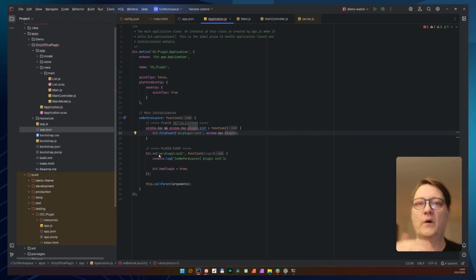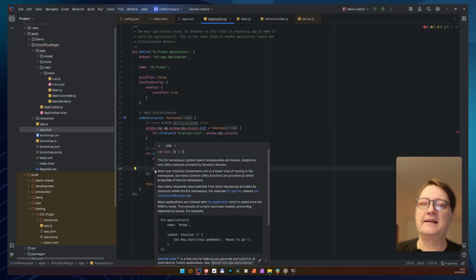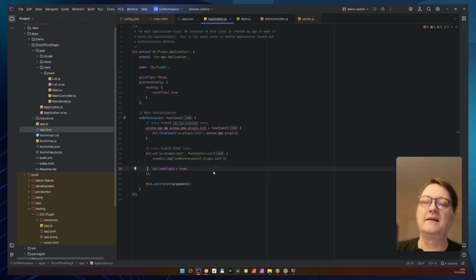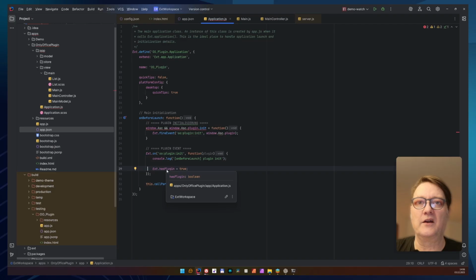You can do that anywhere in your application. I just put it in here to ensure that we can see everything at once. So in here, what I do, I add the Ext has plugin. In the Ext namespace, I'm adding a global variable has plugin. This is especially important for me as a developer, so I can test it without building always the plugin, just to get some internal stuff running. So I'm setting this, and in other places I can check, do I have the plugin or not?